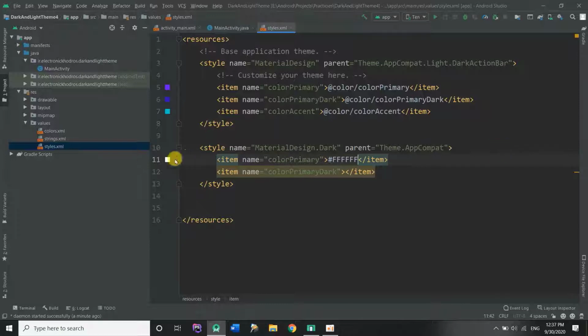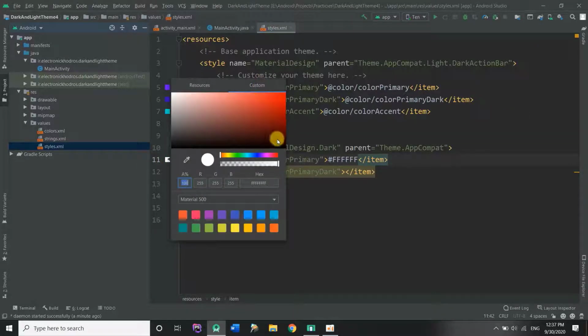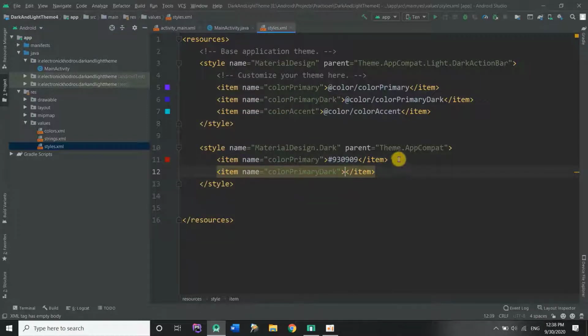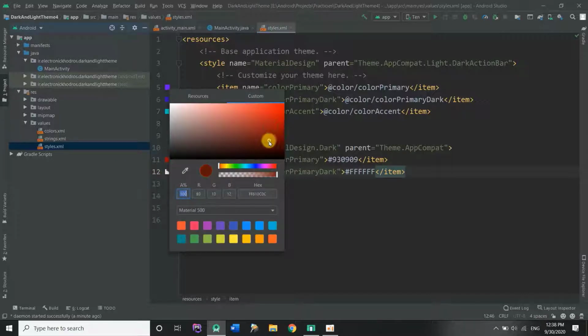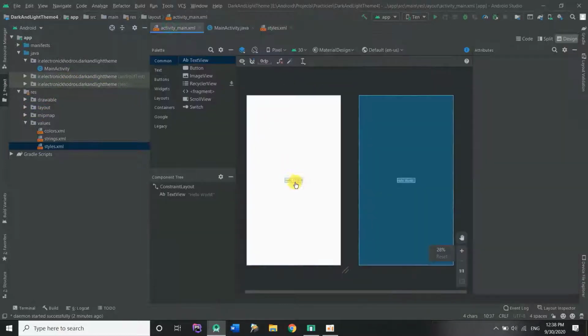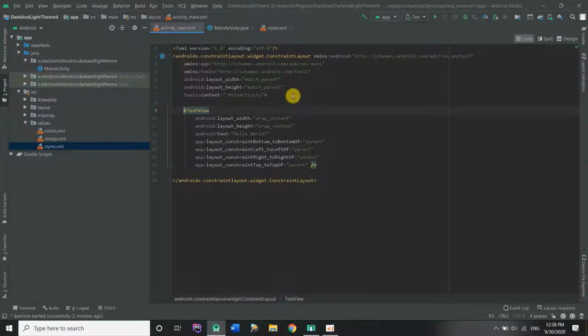It's a color. Okay, I pick it red, for example, or I can take blue, but red is better. Something like here, I pick this color, and another one for color primary dark. I use a little darker. Yes, it's very good. Color primary and color primary dark. That's it. This is my style, Material Design.dark. We go through activity_main.xml.